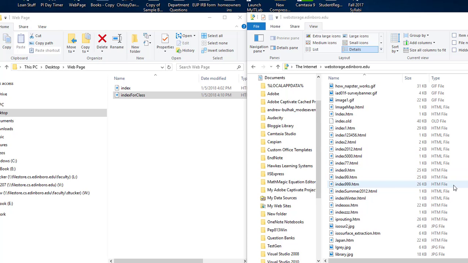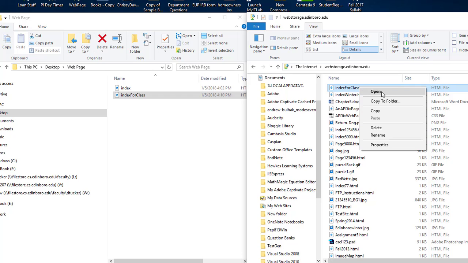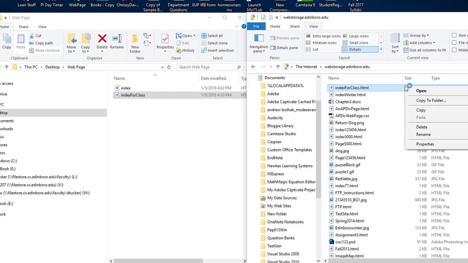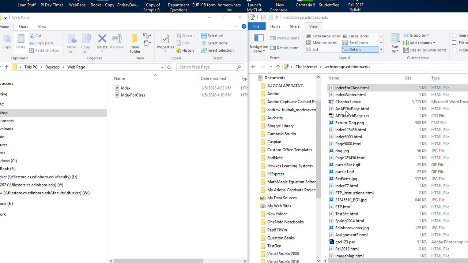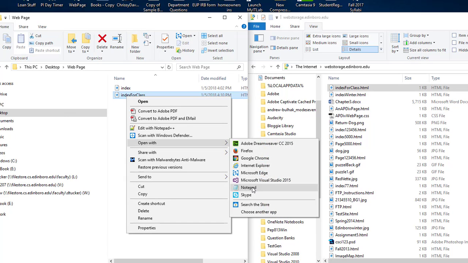Index. I'm looking for the, right here, index for class. Let me open this up again in Notepad. Of course, it's never that easy. Okay, I was doing what I shouldn't do. I was trying to open it from web storage. I've got to come over here to my web page, open with Notepad.